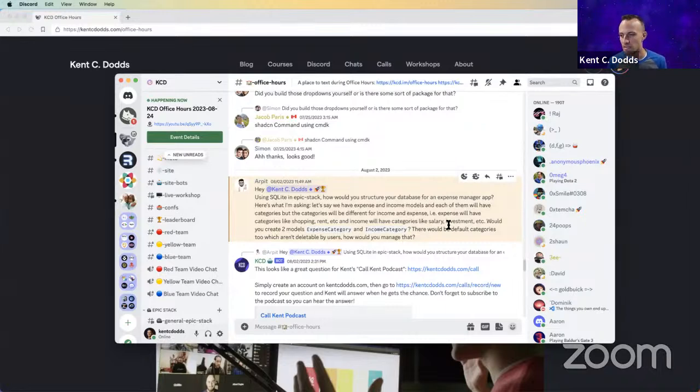But the problem with that is you can't really enforce the name value at the database level. So another alternative you could do is just have a database table for every single possible category, which may or may not be a desired thing for you. Probably not desired in your case. I'm guessing that you want an expense manager app to let the users make their own categories.